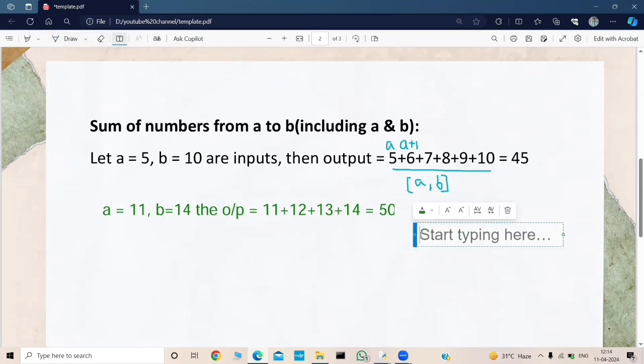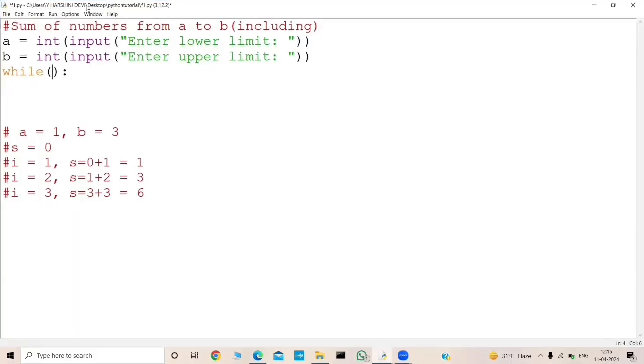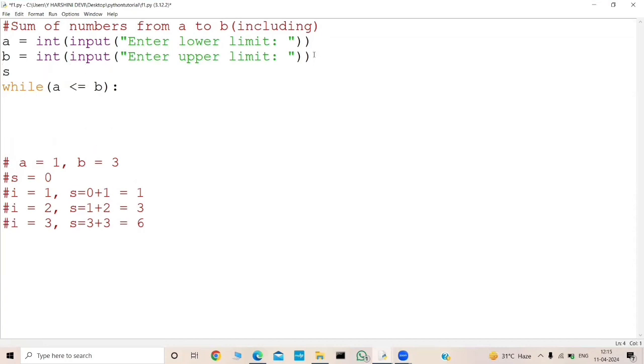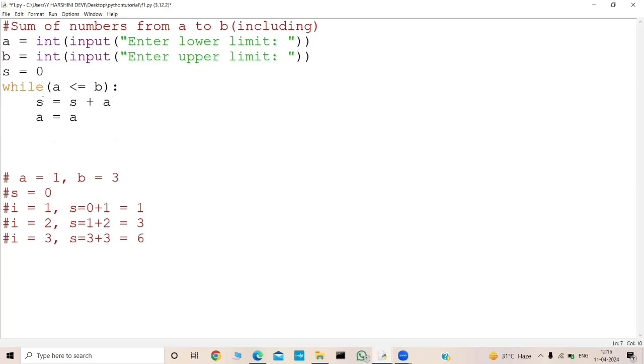So what was my incrementing statement? That was A equal to A plus 1, right? Every time we are modifying the A. The condition was I will start from A and I will go till B. I kept less than or equal to B because I need to include the B. In the previous one, what we did? We initialized S equal to 0, right? Here also we need to do that. And what I need to do now? I need to do S equal to S plus A. And I need to increment my A. So this is the logic part.